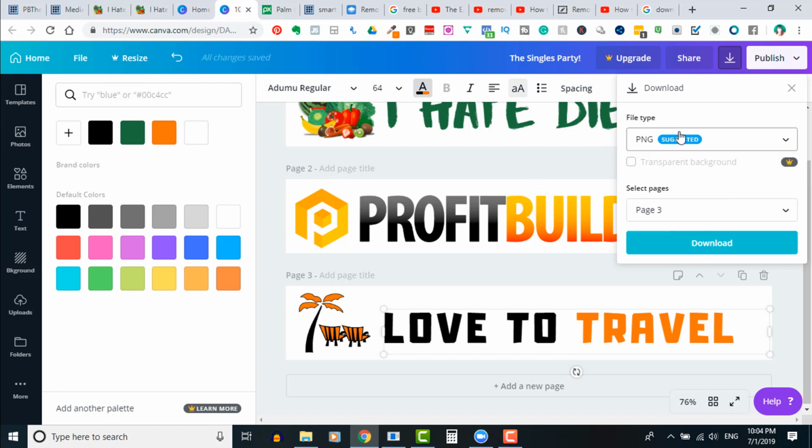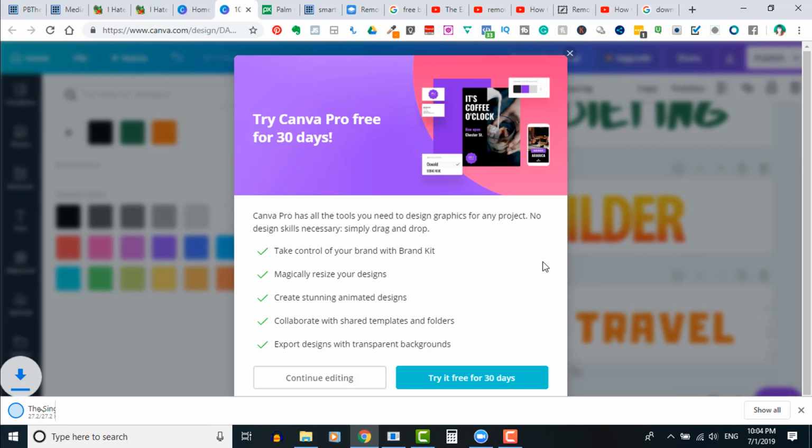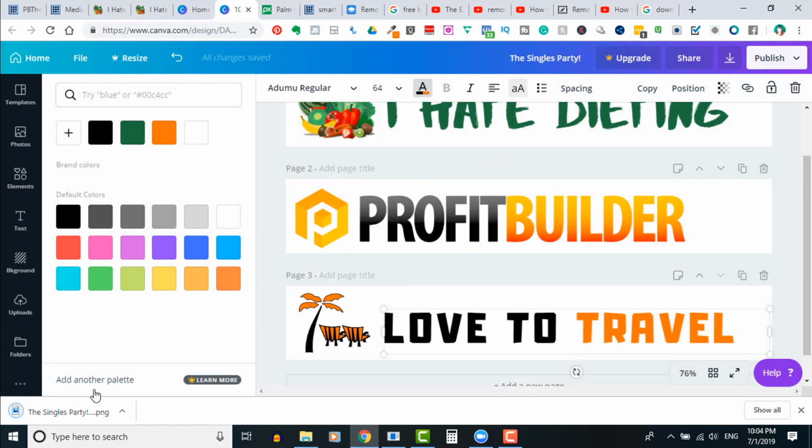So we're going to download it, and it will have a white background at the moment. So let's click download. And there it is. It's called the Singles Party at the minute. You could change the title up there, but it doesn't matter. We're going to change it anyway and rename it. So when that's downloaded, we now need to make it transparent.